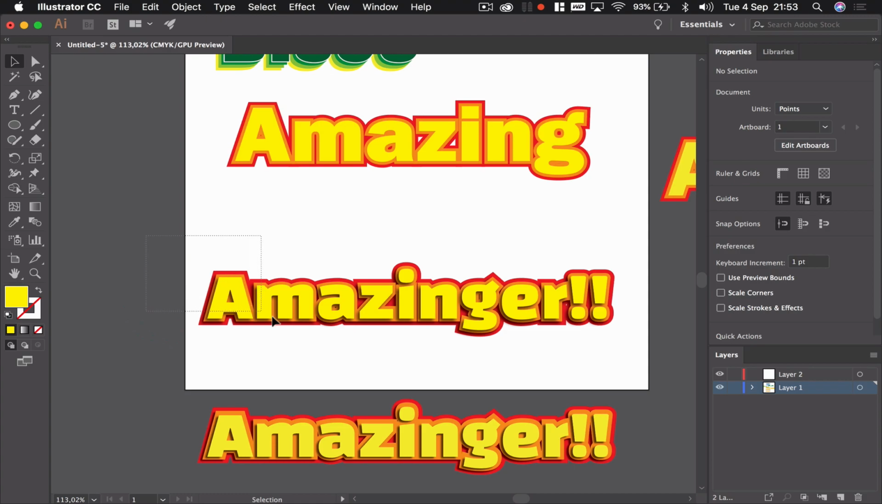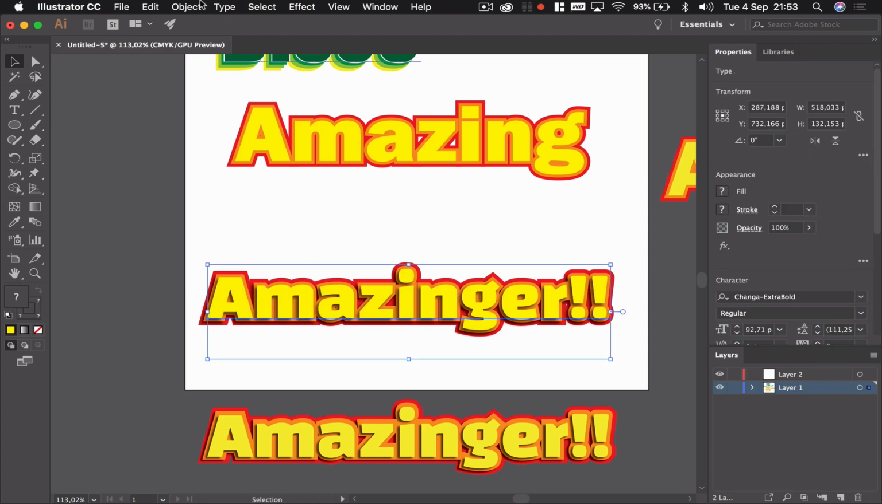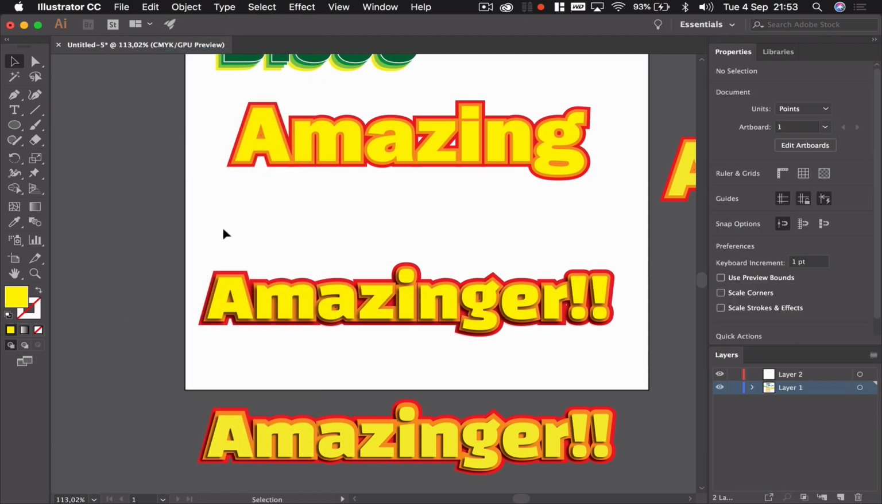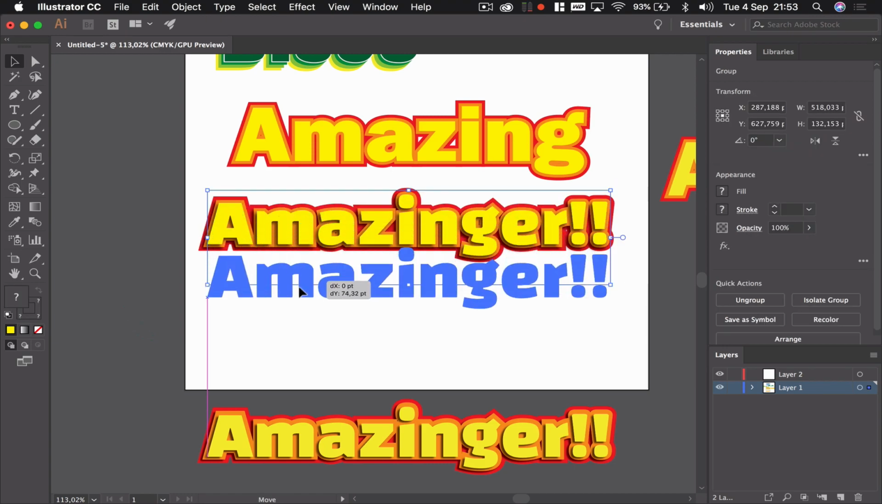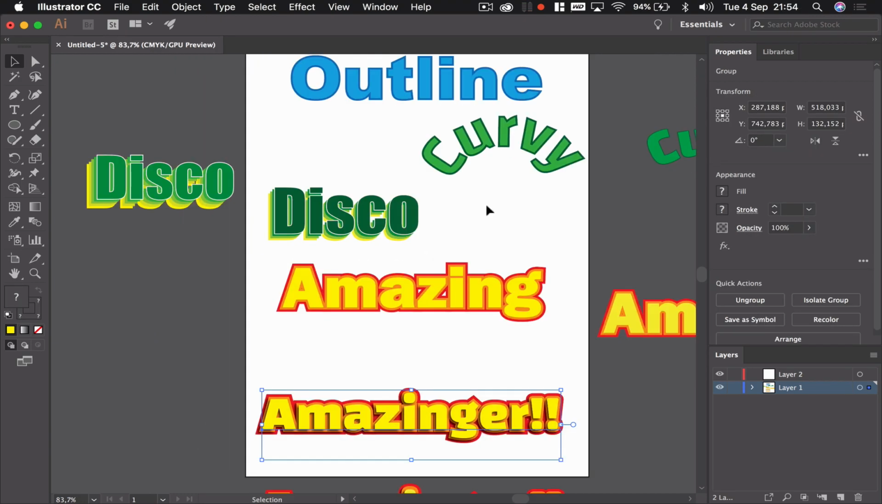Again, I'm going to select all 3 of those. I'm going to go to Object and Group, and in that way I can move this around as well. I think if you're brave, you might try some of these in your own style. So different colors, different styles of shadows, different types of curves, and really mix and match until you find something that looks spectacular.